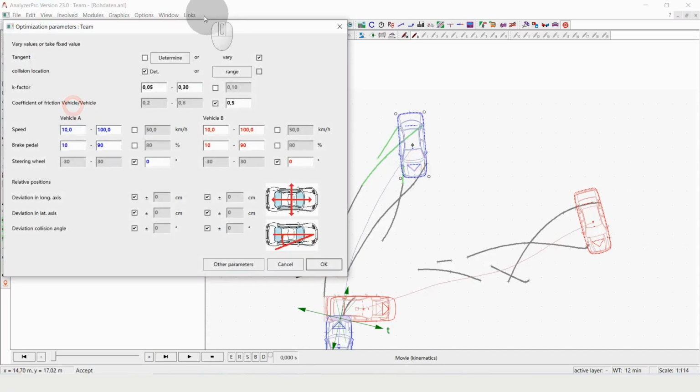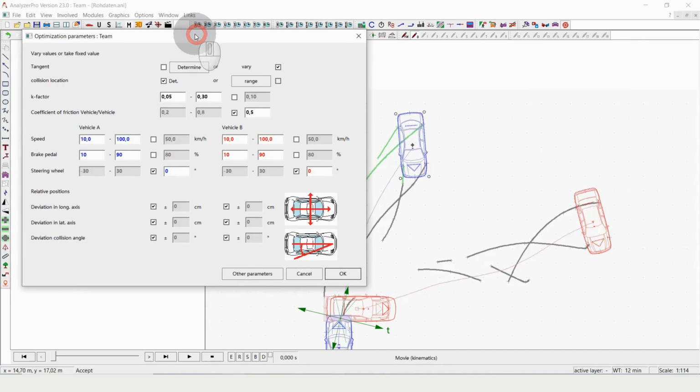And then we need to enter parameters. So what we can decide is, what do we know and what do we want to know? We have the position of the tangent and the impact point, which is like always very important, and we hardly can know that up front. With a K value, the value that tells us how elastic or plastic the collision is, I'm giving it a range between 0.05 and 0.3.